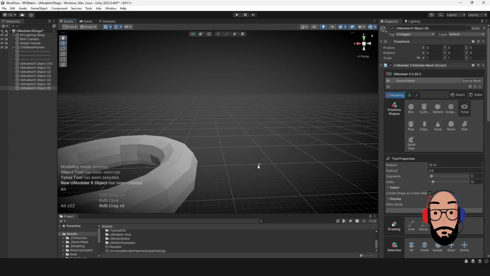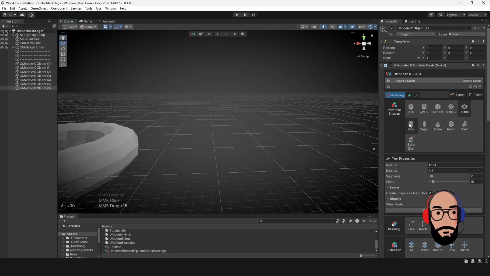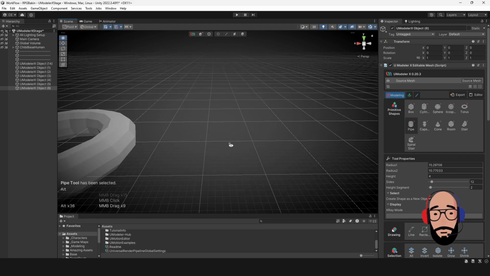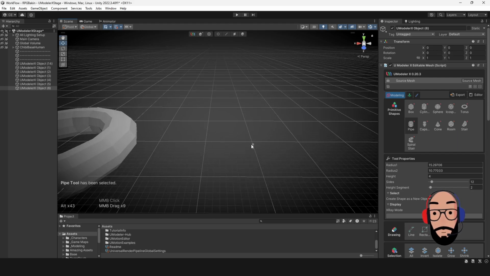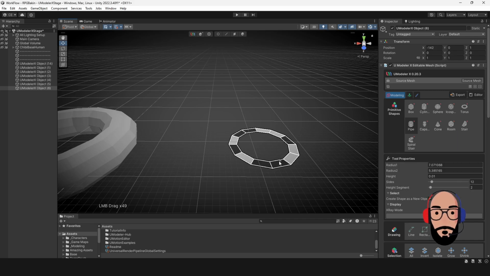Awesome. And let's take a look at our pipe tool, which will be very similar to the Torus tool. So I'm going to click and drag. The first thing we're going to be working with is going to be the radius. And then when I let go, it's going to be only radius 2. So the first click and drag is both, but the second one is only radius 2.